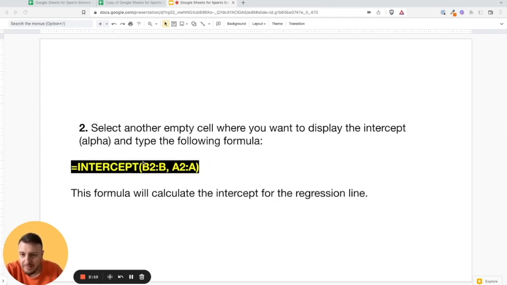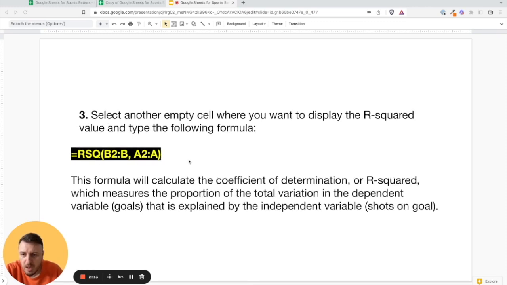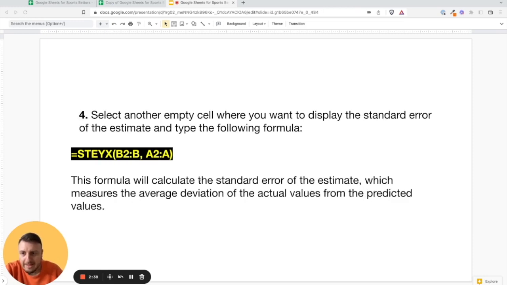For the intercept, you will use this formula. For the R-squared value, we will use this formula. It calculates the coefficient of determination, or R-squared, which measures the proportion of the total variation in the dependent variable, for example goals, that is explained by the independent variable, for example shots on goal. Then we have standard error. This formula will calculate the standard error of the estimate, which measures the average deviation of the actual values from the predicted values.